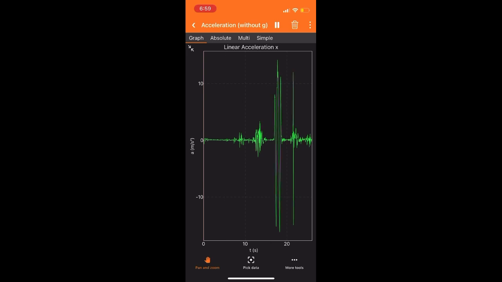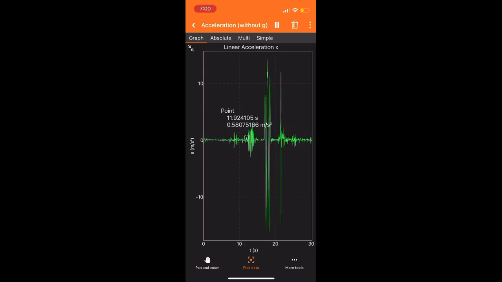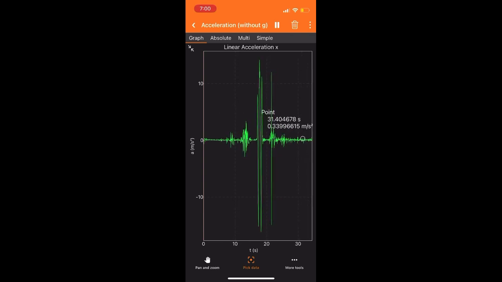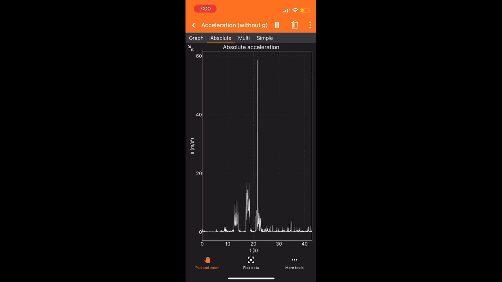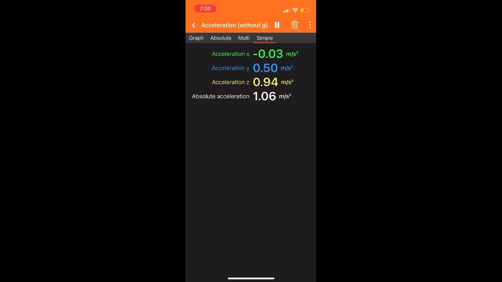You can pick data, just like with all the other ones, where you find points giving you the exact acceleration at which time. We can get absolute, and it's just the overall acceleration on the phone. And you can tap this, pick data for this one as well. And this one just shows the numbers for all of them. And this one, same sort of thing.